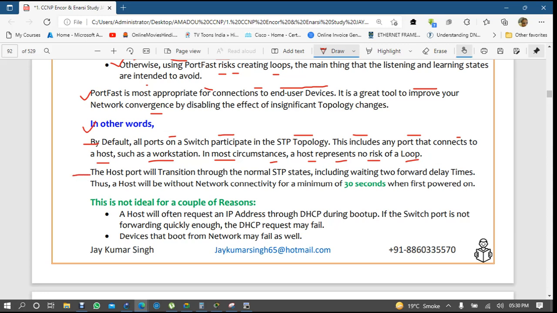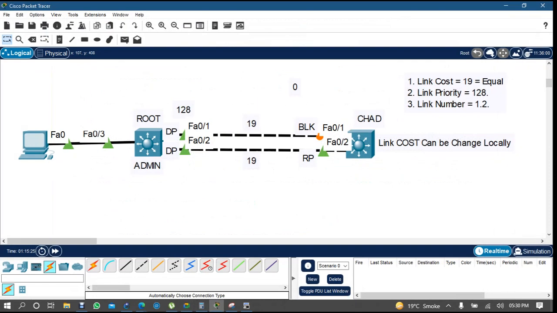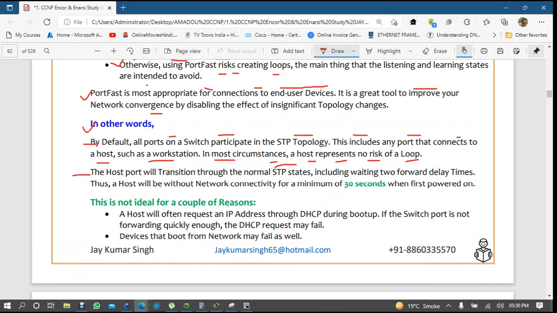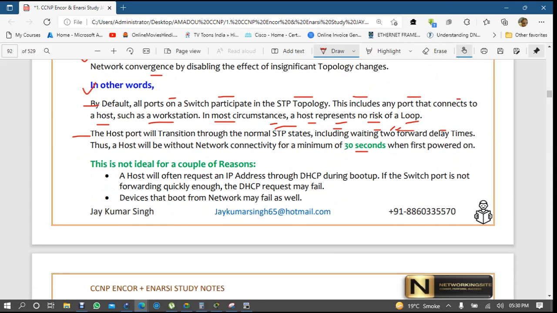Now, a host port will transition through the normal STP states, as I have shown you. Normally it was transitioning with the same STP process, including waiting the forward delay times. Two forward delays means 15 plus 15, which is 30 seconds. This is not ideal for a couple of reasons. Why?